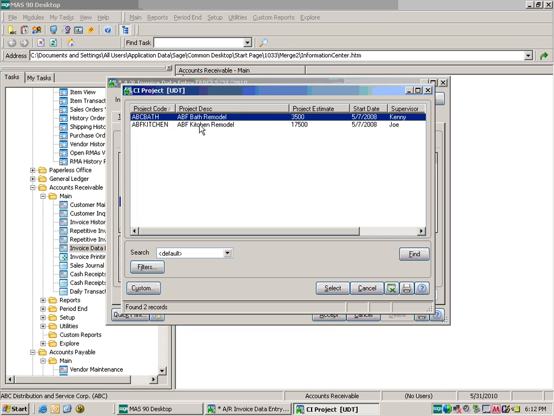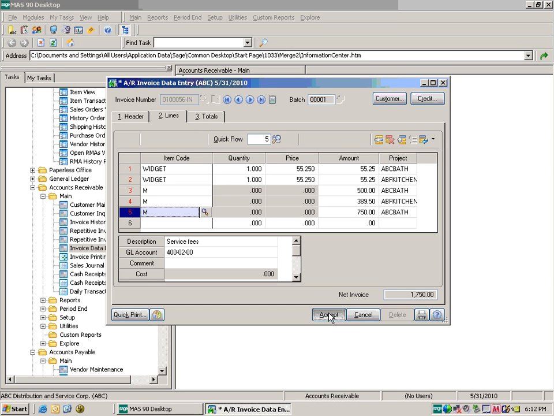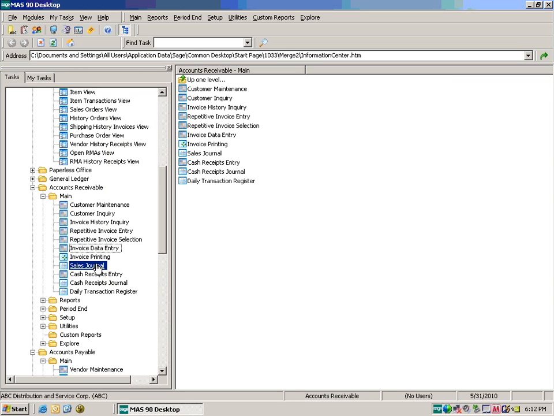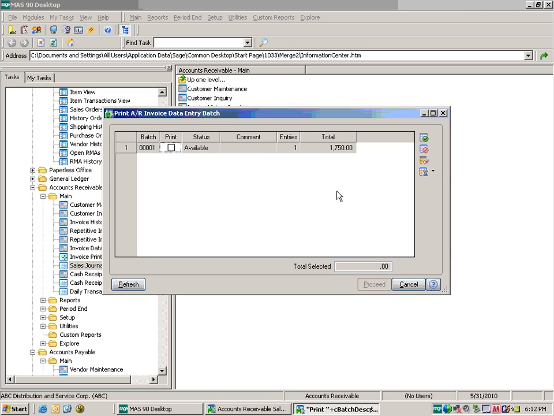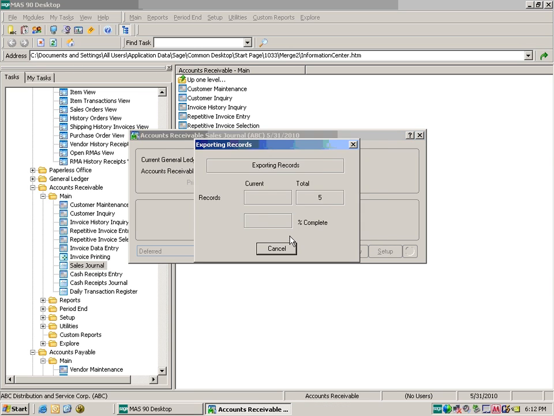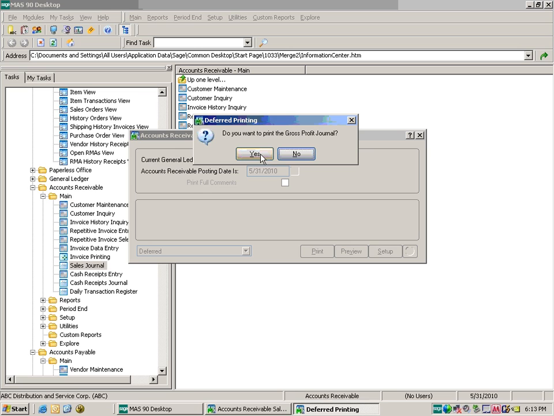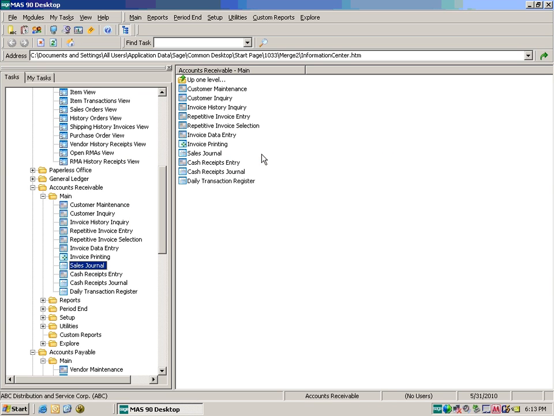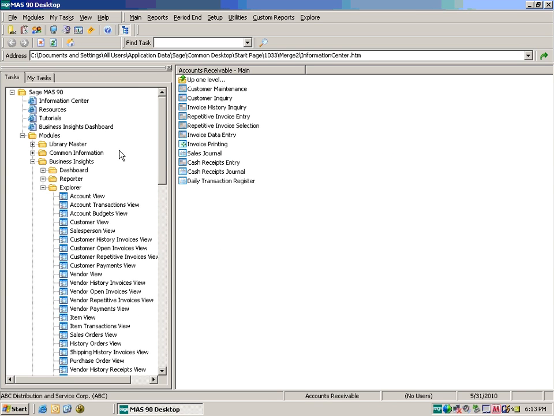I'll assign this back to the kitchen. And that's good enough. So got $1,750. So I'm going to cancel out of that, or accept out of that. Now I'm going to go into sales journal, print this batch, go ahead out to deferred. Skip the gross profit journal, but we'll go ahead and update this. Print the DTR. And update that as well.